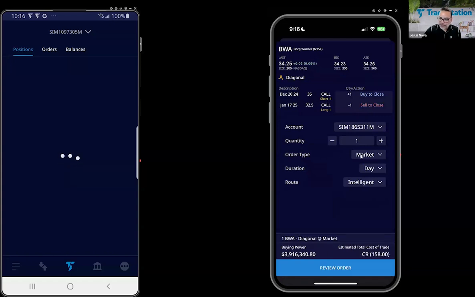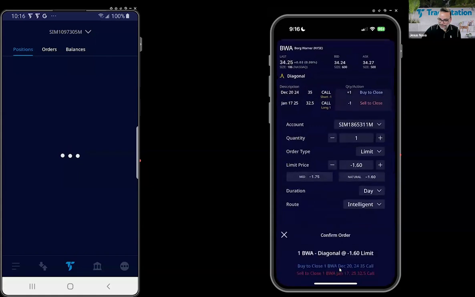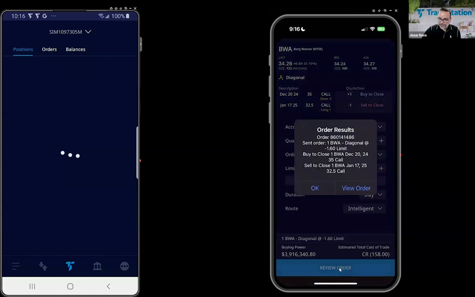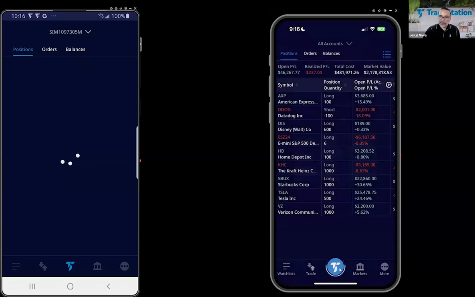Or, I mean, you can also do a limit order and sell them at the asking price, which is the natural pricing. So I'm going to tap on the natural, and this will generate a credit of $1.60. Okay, and then let me review the order and then send it. I'm going to tap on OK. And you see that I got filled. I'm going to tap on dismiss, and I no longer have those Apple.